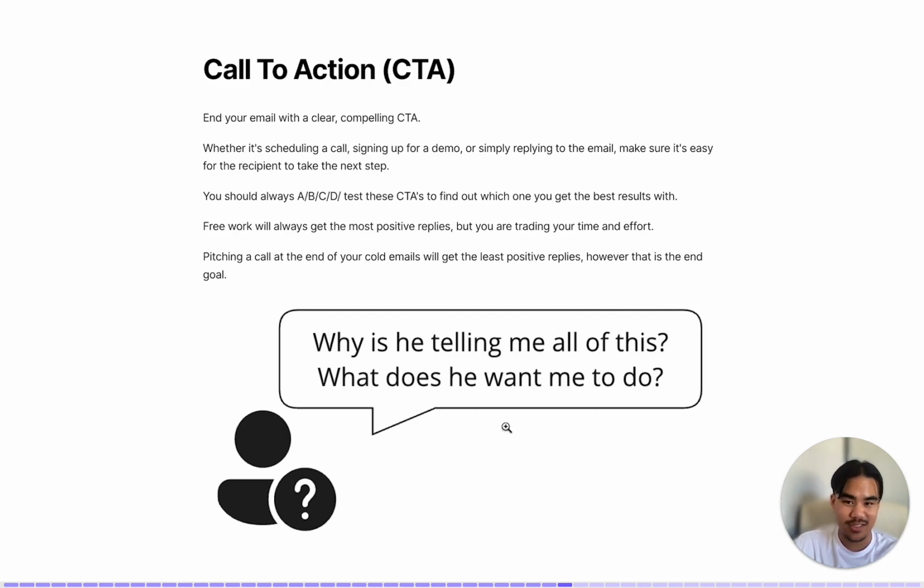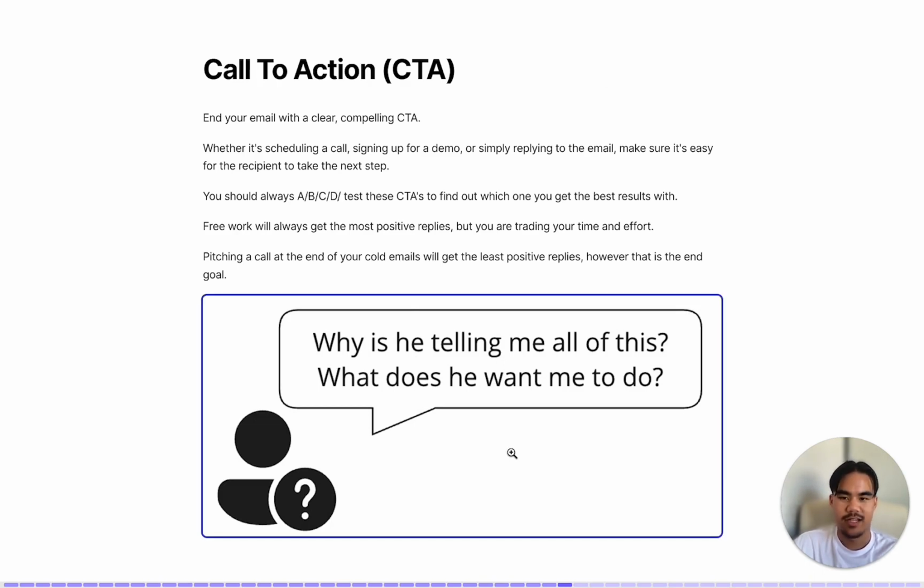So yeah, if you don't have a CTA, your prospects will ask, why are you giving me this offer and pain point? Like, what should we do from here? Right? You want a CTA.